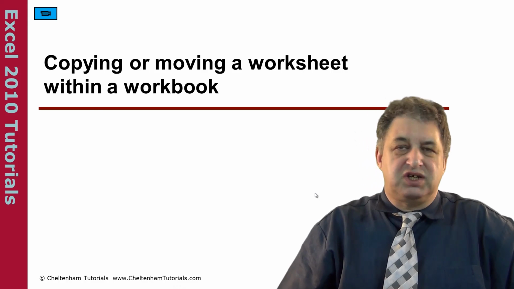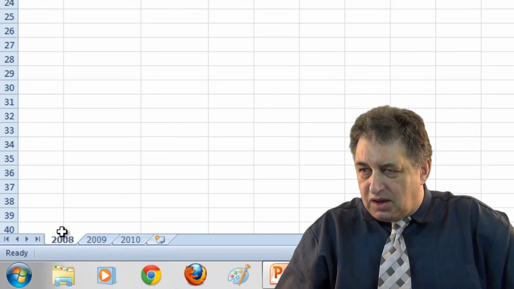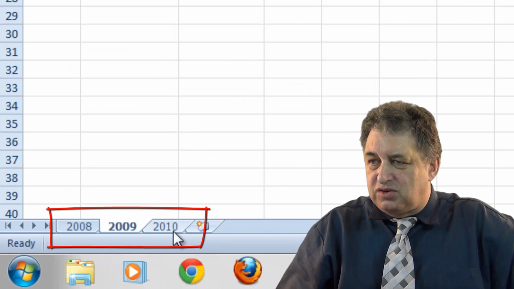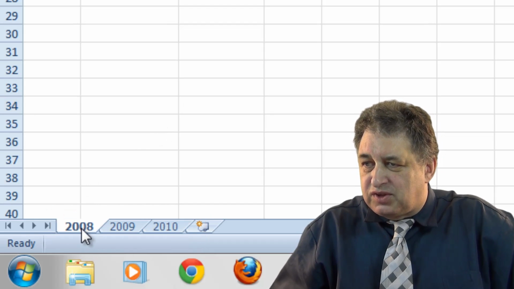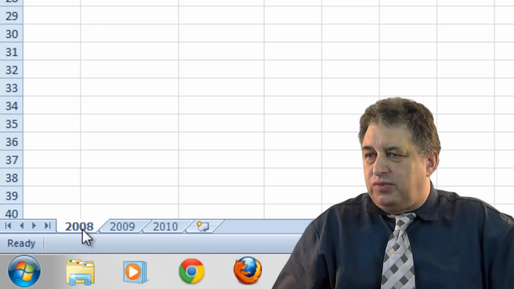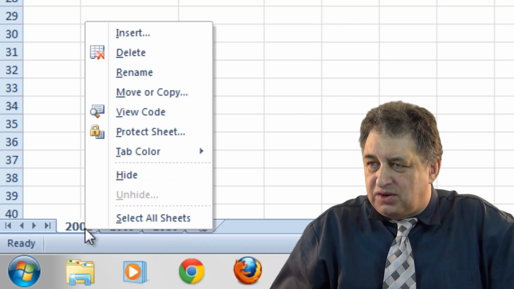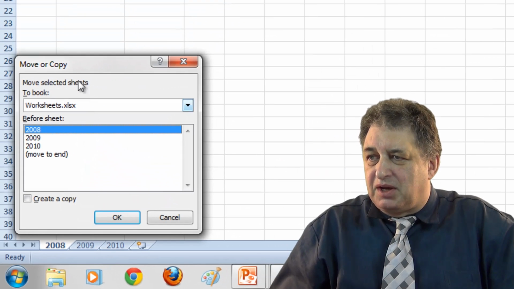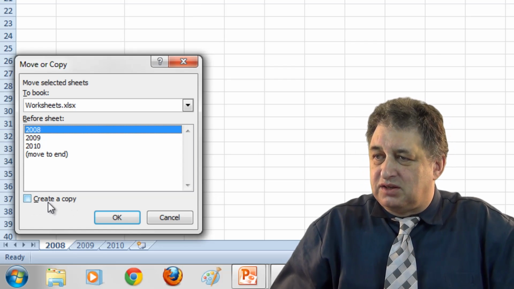Copying or moving a worksheet within a workbook. As you can see in this case we've got worksheets 2008, 2009, 2010. Now let's say you wanted to move 2008 here to the end here. You could select the worksheet 2008, right click on it, and then click where it says Move or Copy. Now by default this is going to move. You notice there is a create a copy, but that's not actually highlighted.